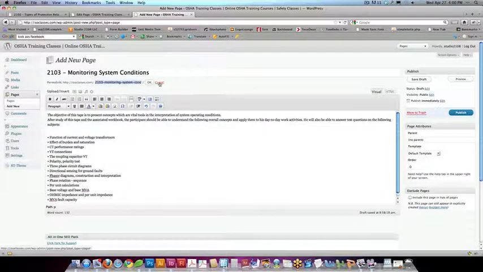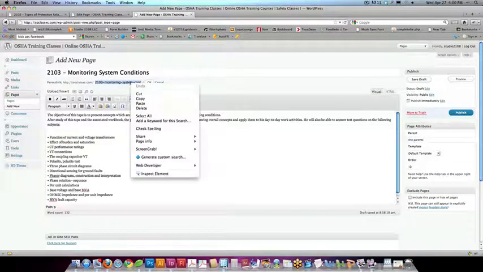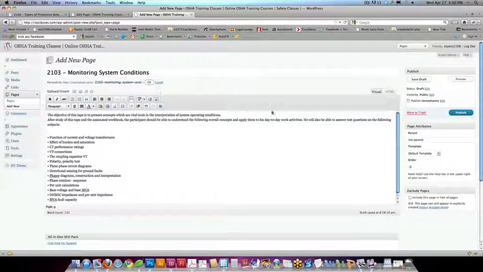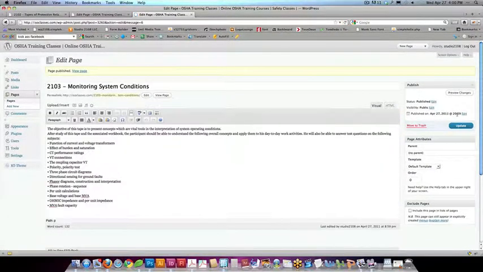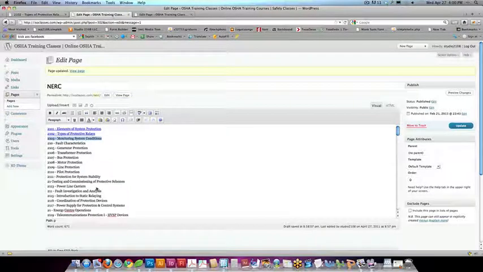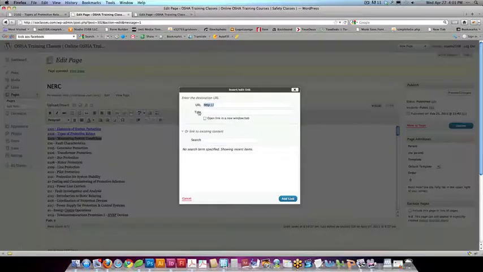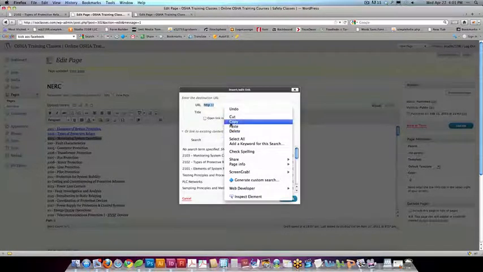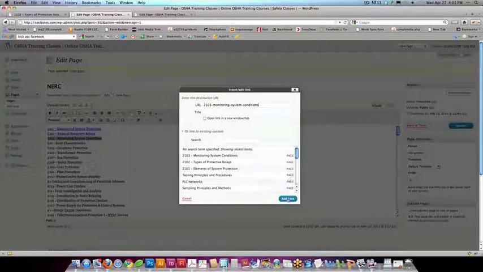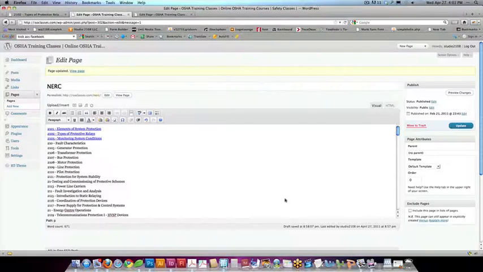So copy this line, right-click your mouse, and copy that, and hit OK. And we're going to publish the page. Okay, we're going to go back to the NERC page, and this one that we just highlighted, we're going to link it, and just right-click your mouse, hit paste, pasting in that permalink, and then hit this button that says Add Link down here. Once you have that in, you can hit Update.